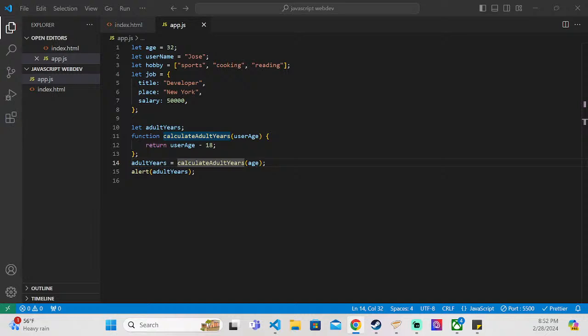This is the general feature of functions. That's how it generally works. And now let's build up on that.